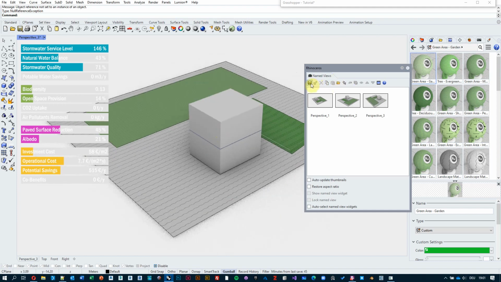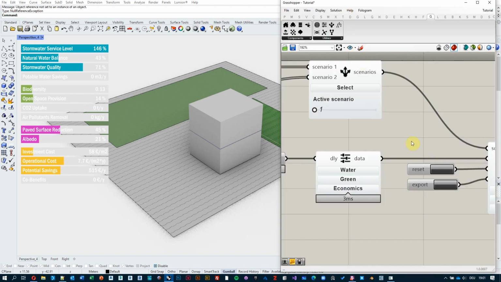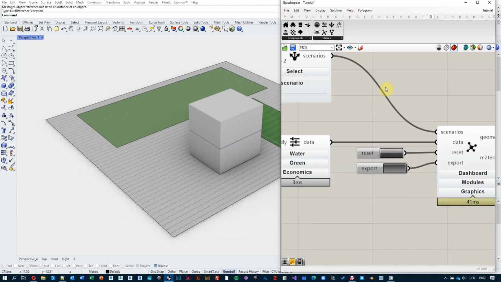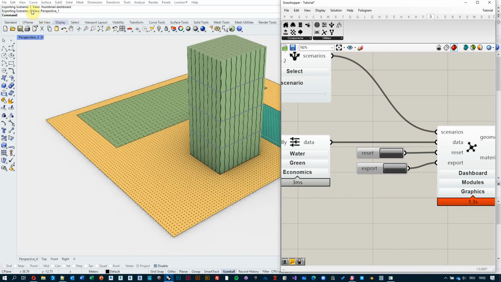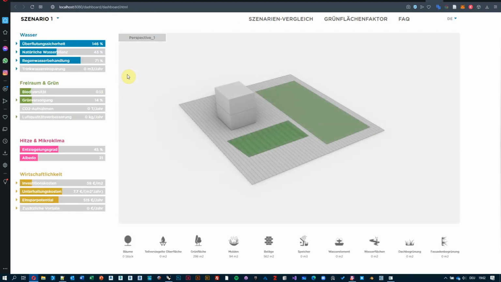Rotate from this angle, perspective 4. And once we have done that, we can just close that, go back, and hit export one more time, and you can see it will be generating these views. It opens yet another session, again in German. Let's switch back to English, and we have everything.